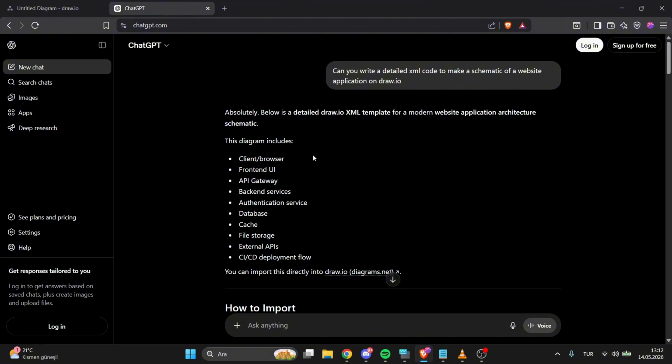Now, inside ChatGPT, type a prompt asking it to generate XML code for a draw.io diagram. Be specific about what you want. For example, you can mention the number of nodes, the text inside each shape, the type of connections between elements, and even the colors or styles you'd like to use.